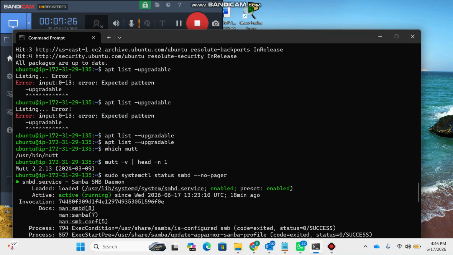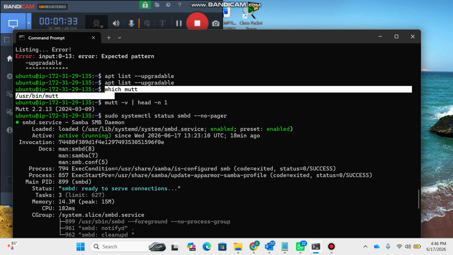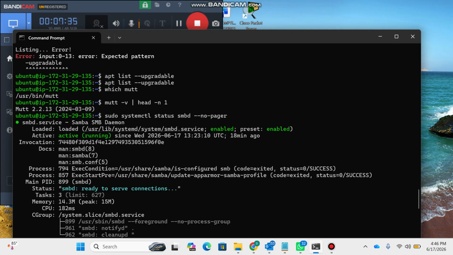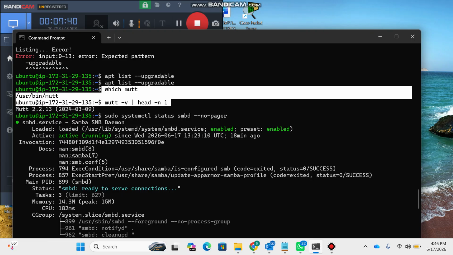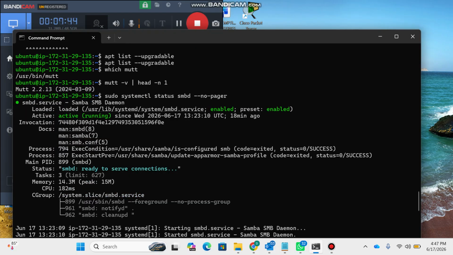Now, looking at non-default package installation, as you can see, I've installed a non-default command line package using root. Now, looking at the Samba file server status, here you can see that the output shows that it is active and currently running.